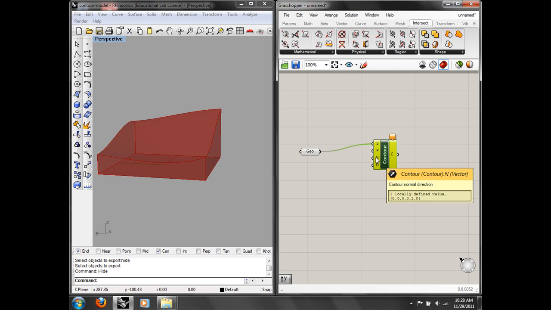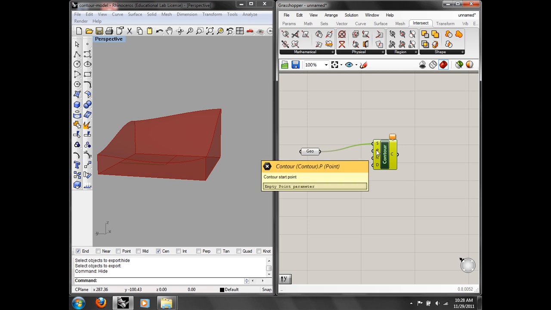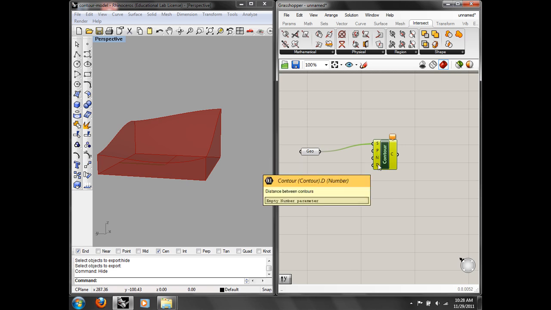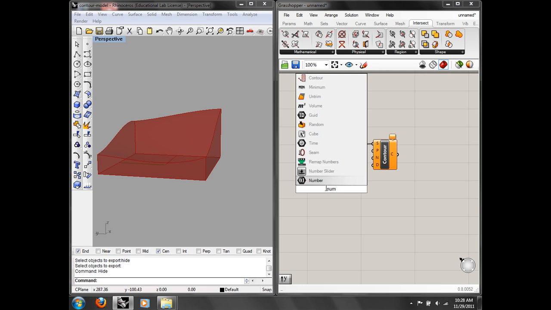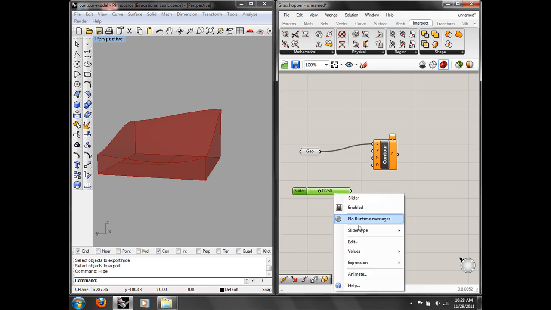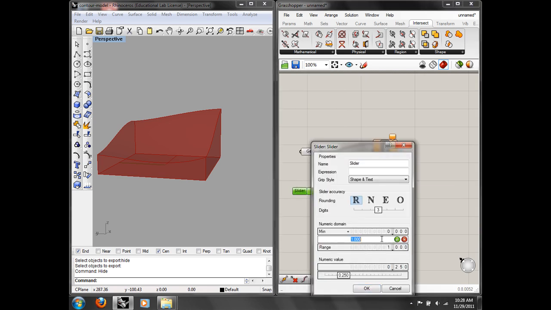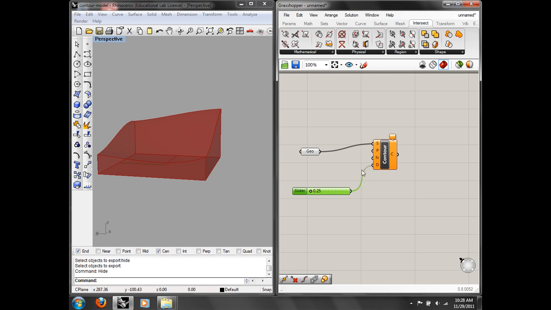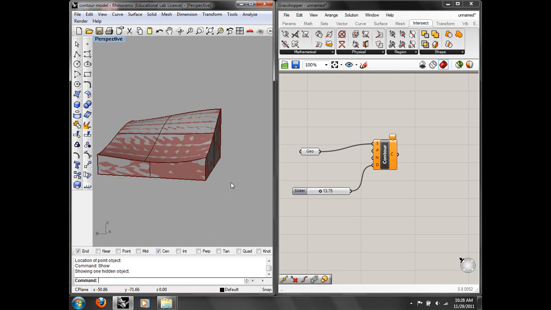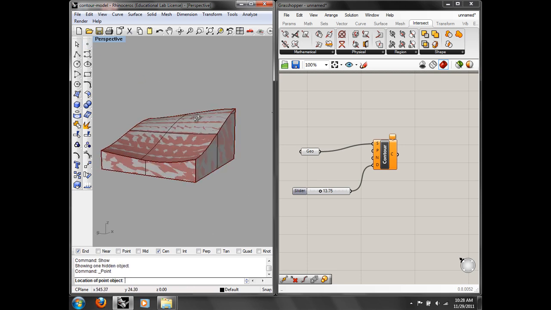So let's go ahead and do that. What I'm going to do is, okay, the contour normal is pointing up, so that's fine. I need a start point. Yeah, okay. So we go into number slider, and this is my distance between them, so I'm going to want it to have a big range, pretty much. Okay, so my distance, and I need a start point. So I could do a point. Oh wait. I could put a point on the corner of this thing, and that could be my start point.